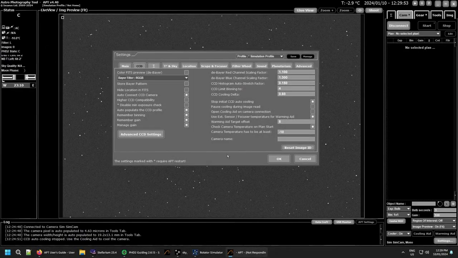The CCD tab in your settings controls the base settings for your CCD or CMOS camera. The first part we have up here, these three at the top, all deal with using a one-shot color camera. Basically these settings are the same as the ones you can use when you connect your camera the first time, where you can select if you want a color FITS preview or not. If you have that enabled when you connect your camera, these will be automatically set.